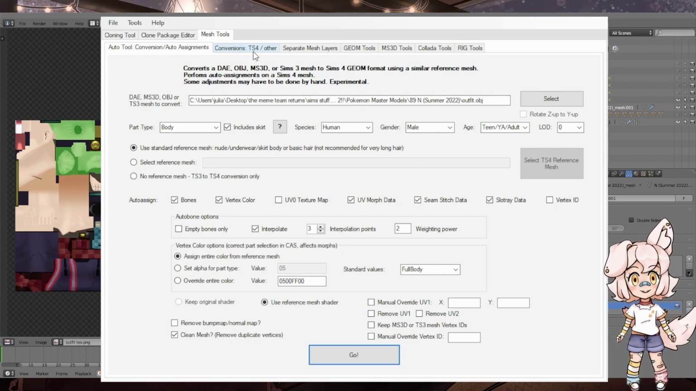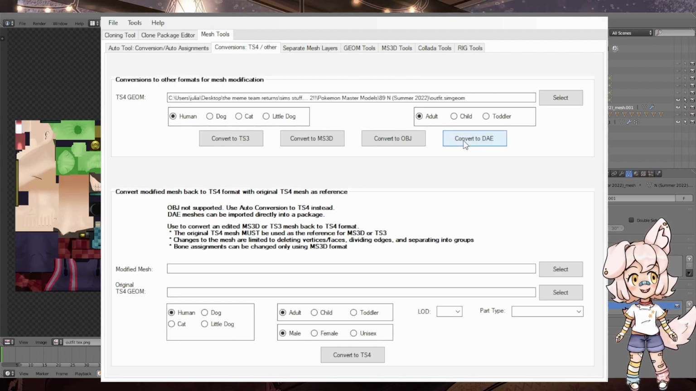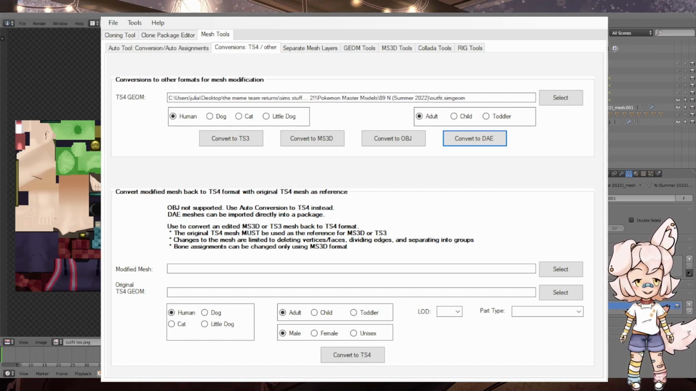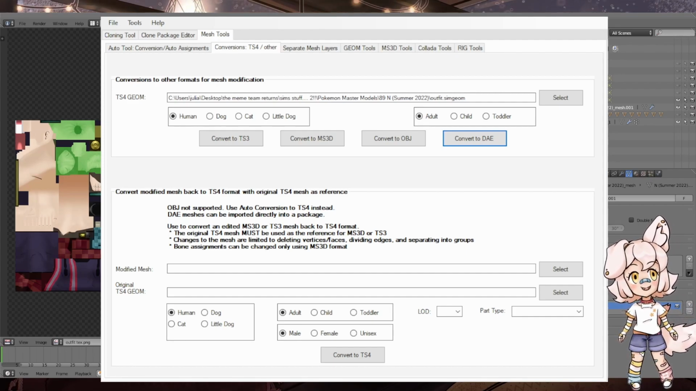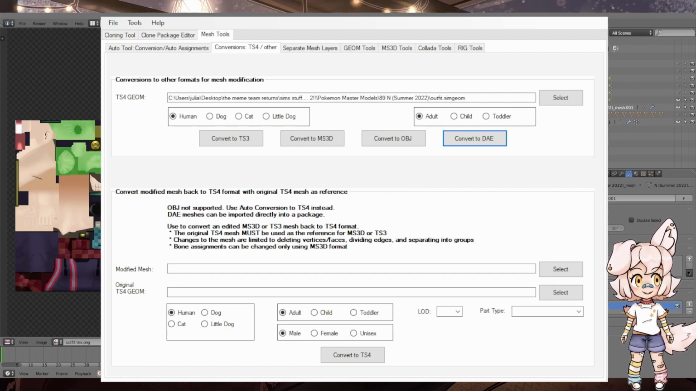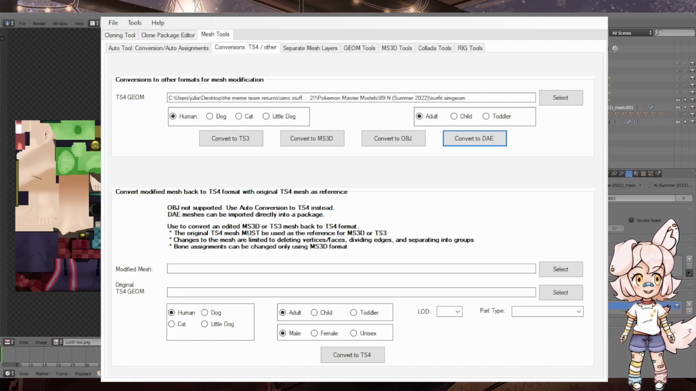And now we're going to go conversions, TS4 other, open our outfit.simsgeom, and convert it to DAE. And we'll also save it as outfit because I'm good at naming my files. So that's all we need Cast Tools for. You can actually make things in Cast Tools like you can with Sims 4 Studio. However, I just like Sims 4 Studio's interface a lot better. So we just use Cast Tools as a middleman.